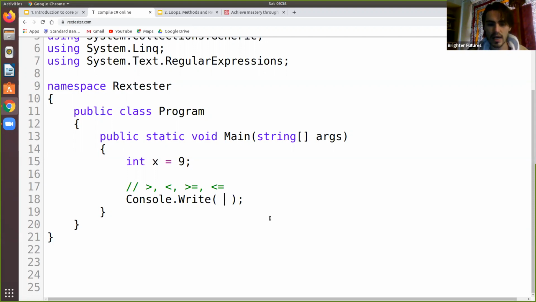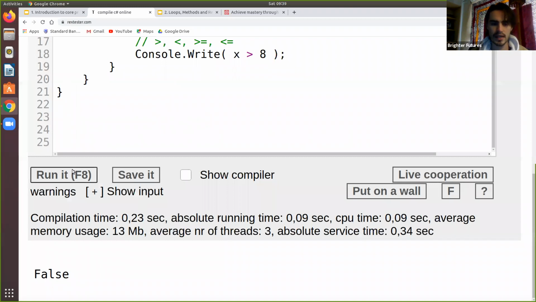So we can say x greater than 8, right? So what question are we asking of the computer there? Well, x is currently equal to 9, right? So this x is replaced by 9, and it's basically saying 9 greater than 8. Is that true? Is 9 greater than 8? Yes, it is true, right? 9 is greater than 8. So what will the computer tell us here? The computer will tell us true.